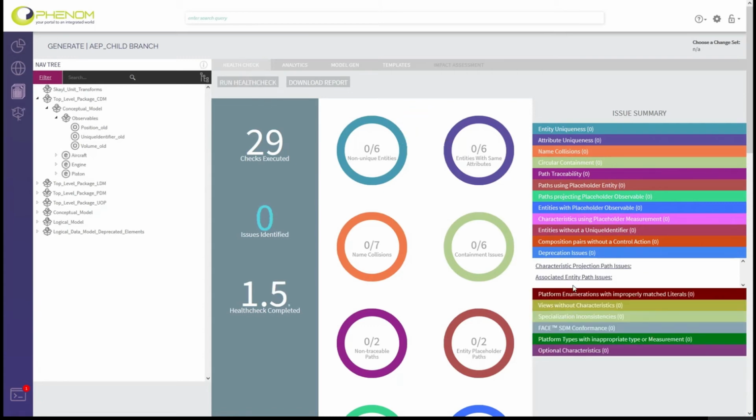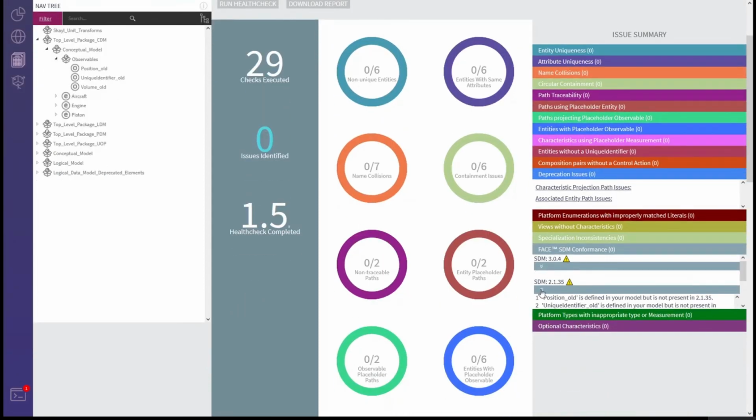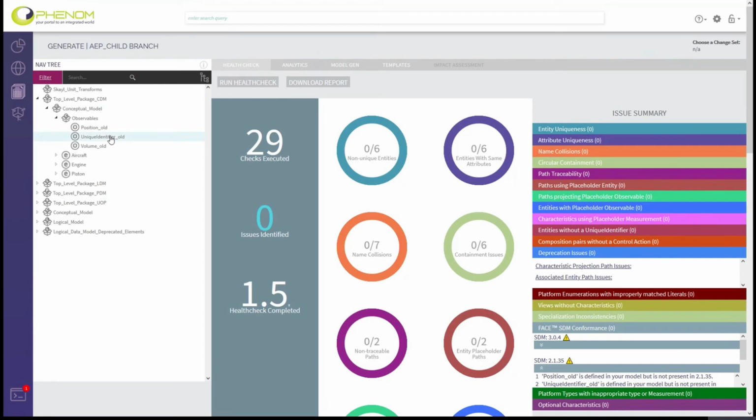Unfortunately, they have. Those were cases where the path had a deprecated item in it. But since we replaced that deprecated item with a valid item, it's no longer deprecated in the path. So that's why those went away. And you see that we have 0 issues identified in our model. Now, if I take a look at my shared data model conformance check, I'm still not passing 2135. Let's see why. Okay, position old is defined in our model, but not present in 2135. And I suspect that happens for unique identifier and volume as well. So given that you're not allowed to define your own observables, this makes sense.